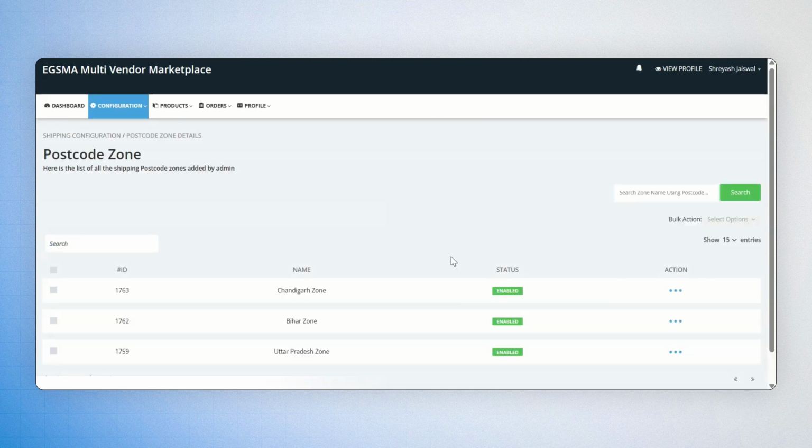Now return to the Postcode Zone page. Here, you can search for a specific product zone using the search field. You can also search for a particular postcode zone by entering either the zone name or an exact postcode.